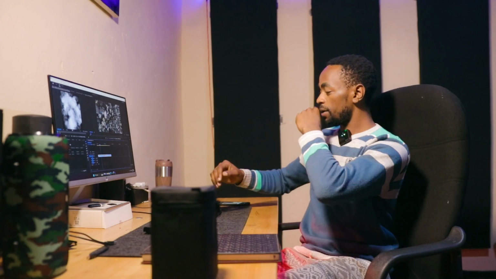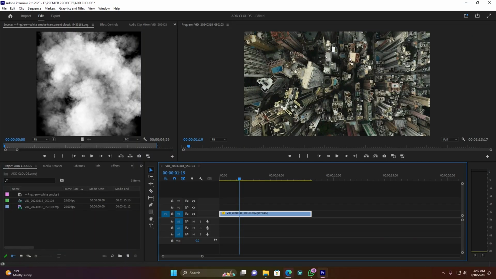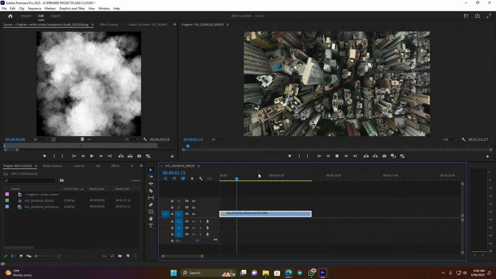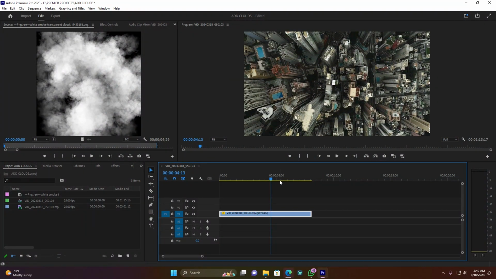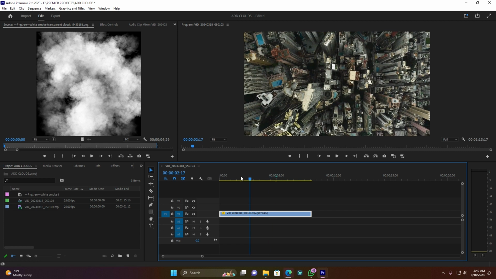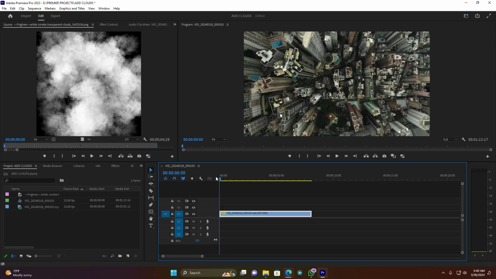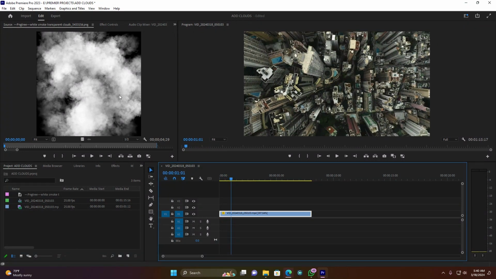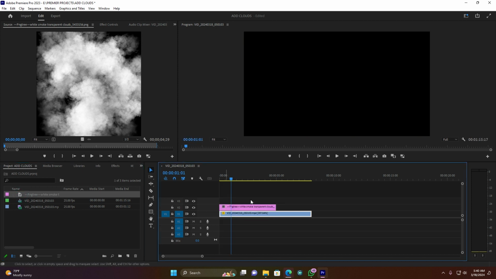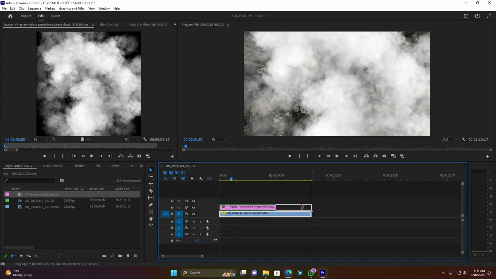Okay, let's jump into action fast. As you see here in my Premiere Pro, I have the video clip which I'm going to use. This is the drone shot, and this is my white smoke PNG, which you can download from Google. This is my timeline with my clip on it. Now I'm going to add this white smoke on top, so I drag it and drop it on top of my clip.